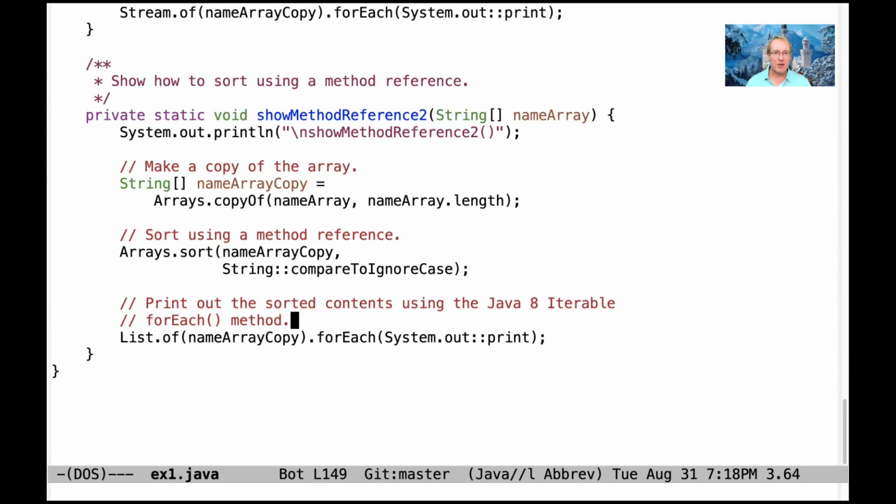So that's the second example that illustrates things like closures, Lambda expressions, method references, and compares and contrasts them with the old school way of doing stuff.